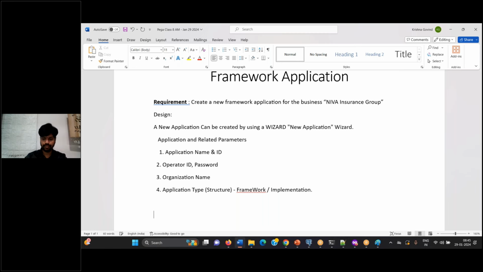So, the new application wizard. You have freshly installed Pega and you want to log into Pega. You don't have any login ID, so how do you log in? Use default credentials to log into Pega.